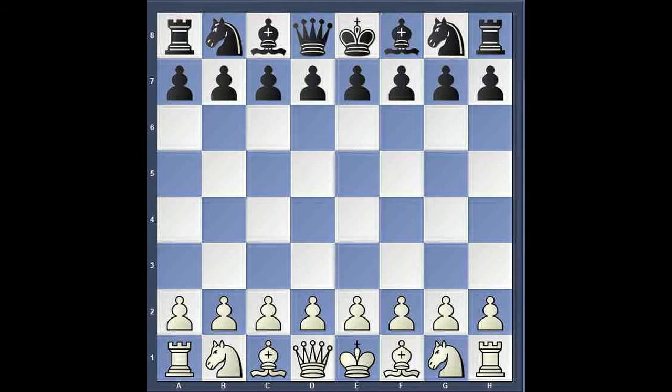Initial position: white occupies the first and second ranks, black the seventh and eighth. The board should be placed in such a way that there is a white corner square on each player's right hand side, h1 for white and a8 for black. In the initial position, the white queen is on a white square d1 and the black queen on a black square d8.